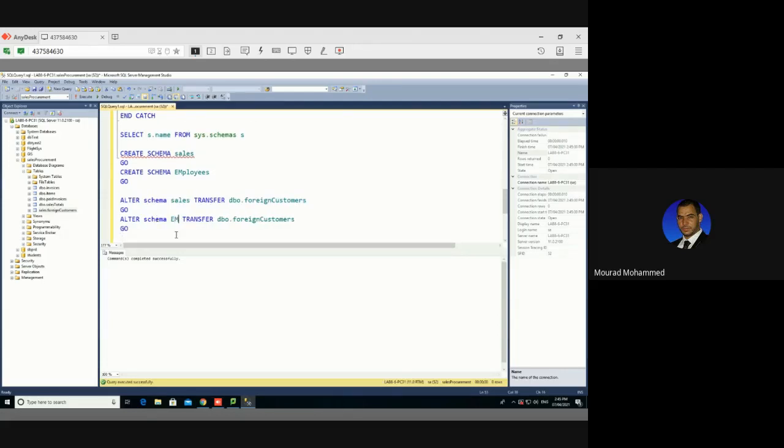Execute. Foreign customer, because it does not exist. Yes, because it is not in the DBO. It is in the sales schema. So I'm going to say sales. Successful. Let's check. Refresh again. Yes, now it is under the employees. See, here it is. The others are in sales.